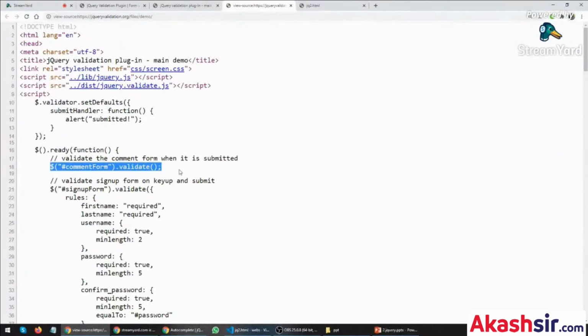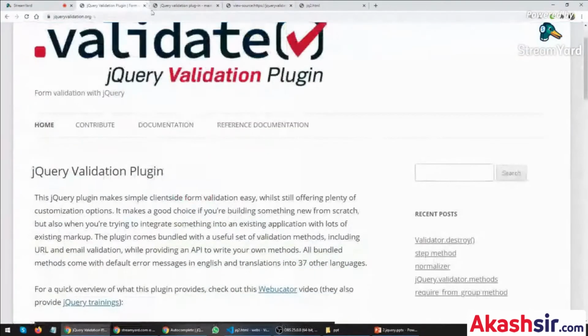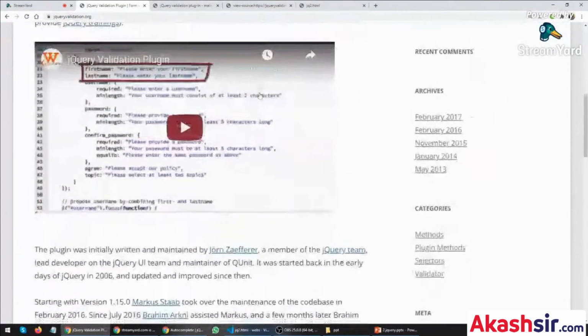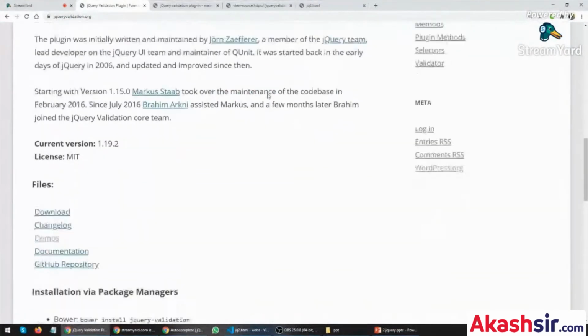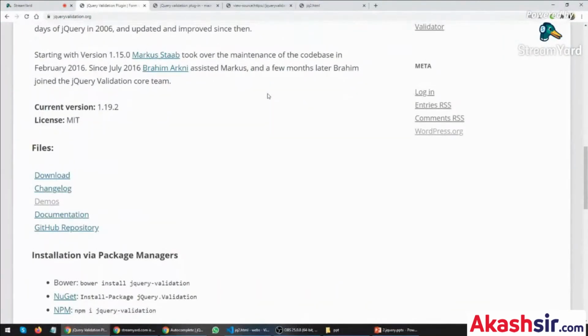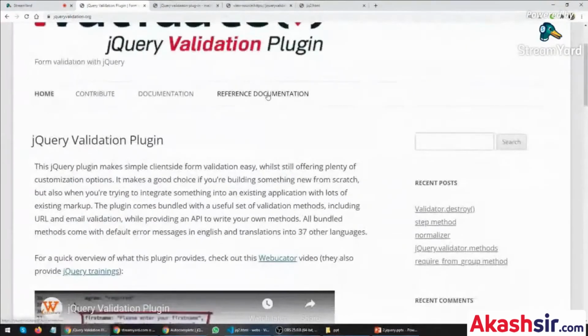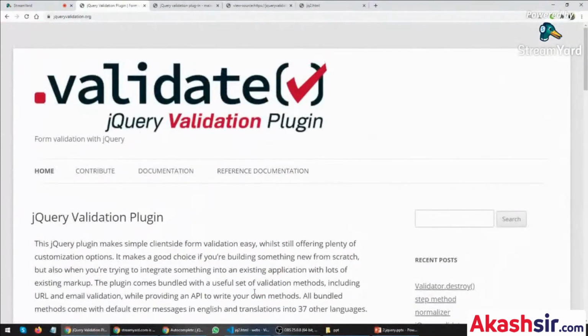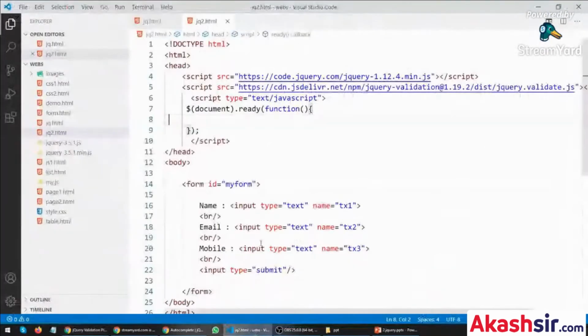Okay, so there is one validate method. As I told you before, we have to first read the documentation. If you are working on a new library, make sure without reading your documentation, you cannot implement a validation or maybe some other tools in your website. So the comment form will be validate over here. Okay, so we have to change the name. That will be my form.